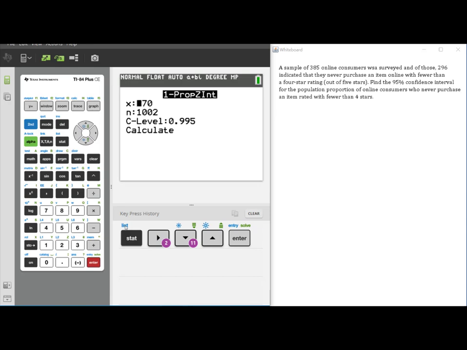Now, I have an example problem we'll work through so you can see how this is done. In this example, we have a sample of 385 online consumers who were surveyed, and of those, 296 indicated that they never purchase an item online with fewer than a 4-star rating out of 5 stars. Find the 95% confidence interval for the population proportion of all online consumers who never purchase an item rated with fewer than 4 stars. Okay, so the 3 inputs here are pretty straightforward.